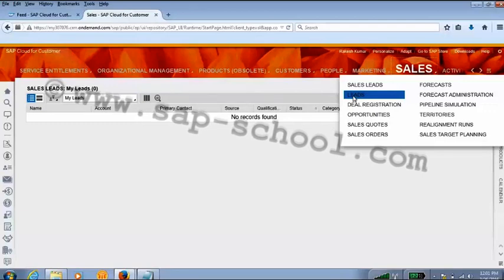After that, we can also perform other actions like specify the source and campaign of the lead. We can classify the leads according to a particular interest. We can qualify the leads by application level.